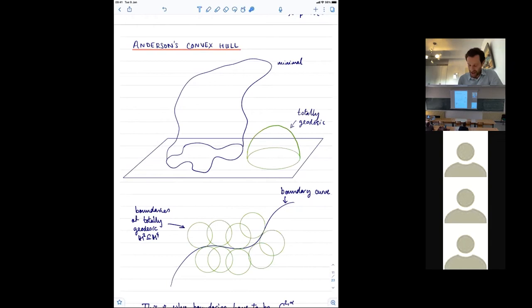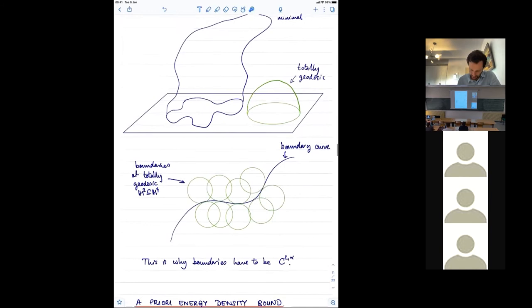But of course, here I needed the boundary curve to be C2 so that I could fit nice. I know I've got a minimal size of circle that's tangent to it, you see? If the curve was only C0, there'd be no hope, or C1, you see? So that's why 2 is essential. And indeed, I think there are examples of where these compactness results completely fail for C1 boundary curves. Okay, so that's the geometric input.